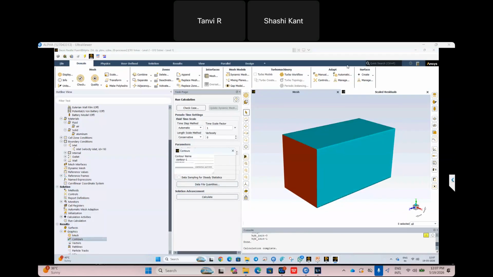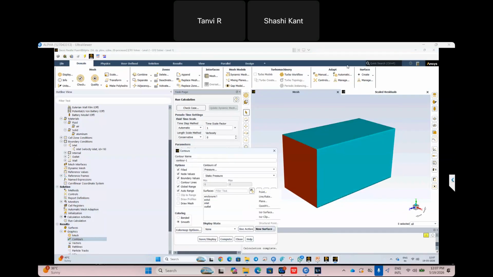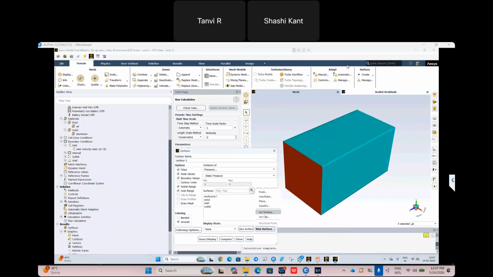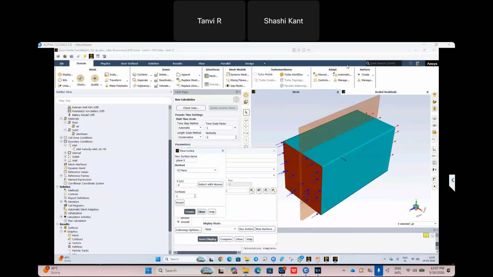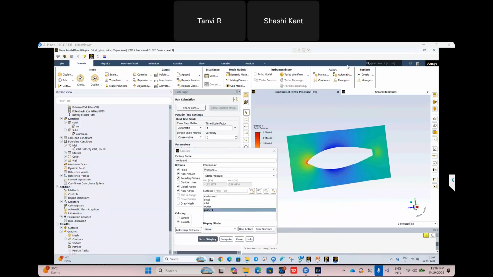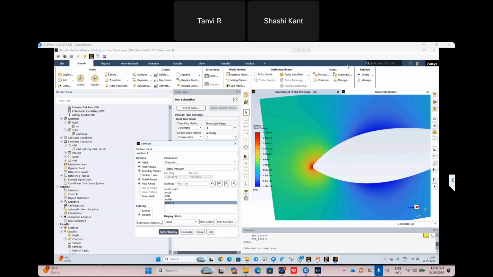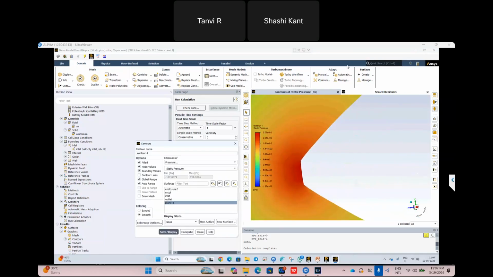Let's see some contours here. I will just show you some contours. I will do pressure drop. Okay. You can see the pressure drop profile. You will see here pressure is high. You can see the flat face is there.